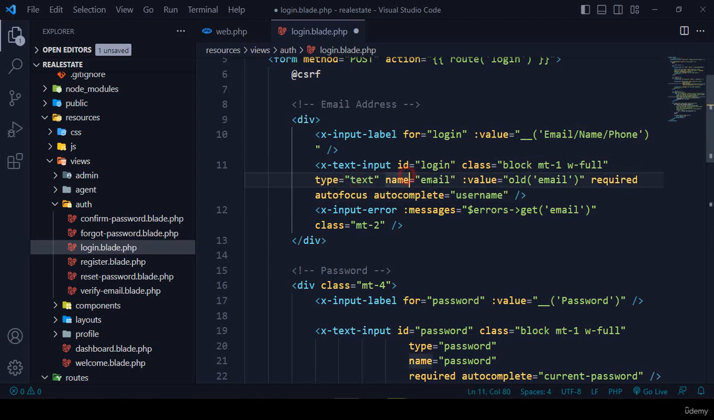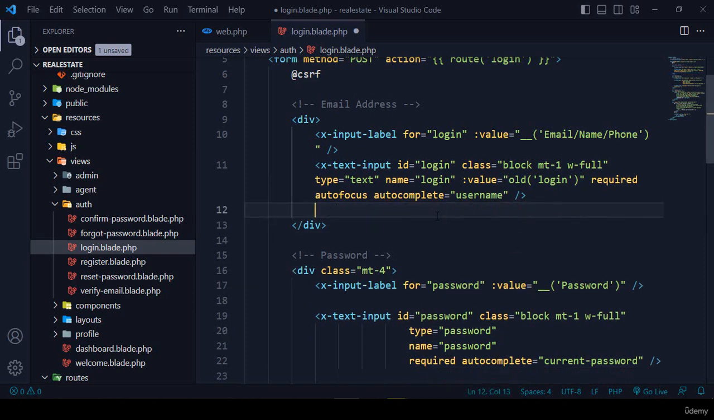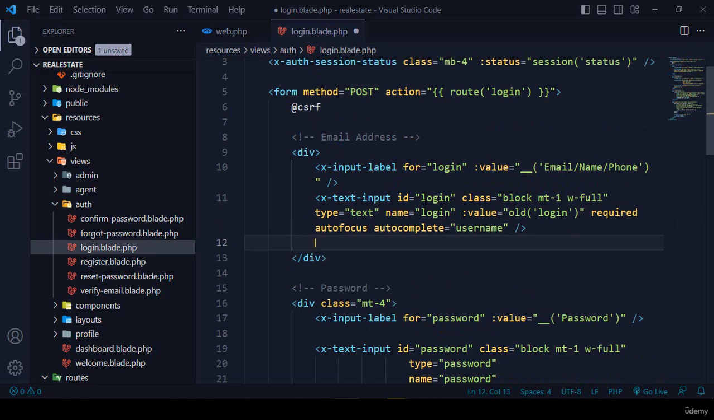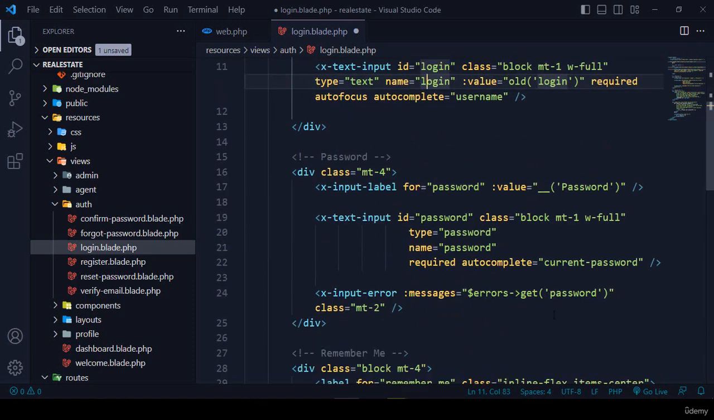Okay, and I also want to change the name to login, and then the old value I also make login. Required you can keep, but the autocomplete username we don't need. And there is also some validation we don't need, so I simply remove it. Great. Here we successfully updated the login field.